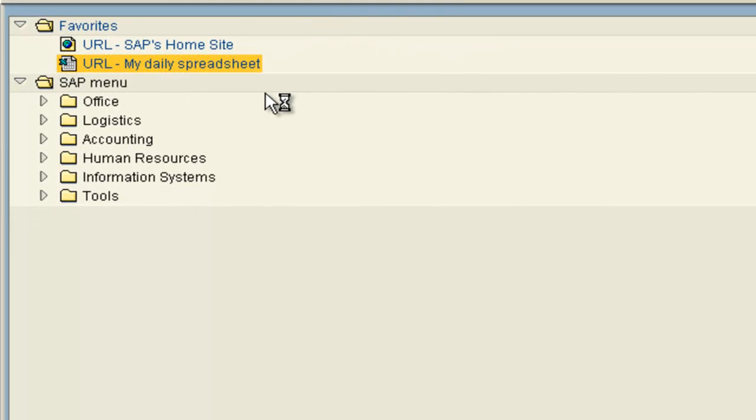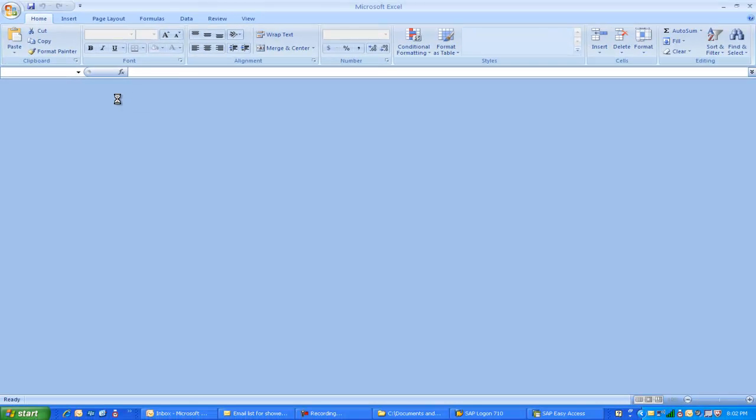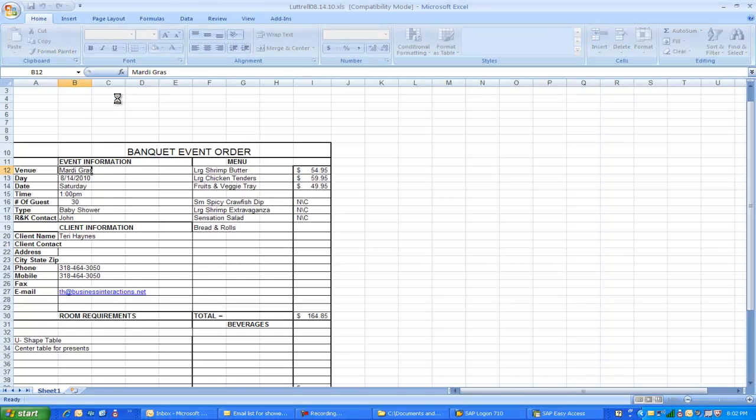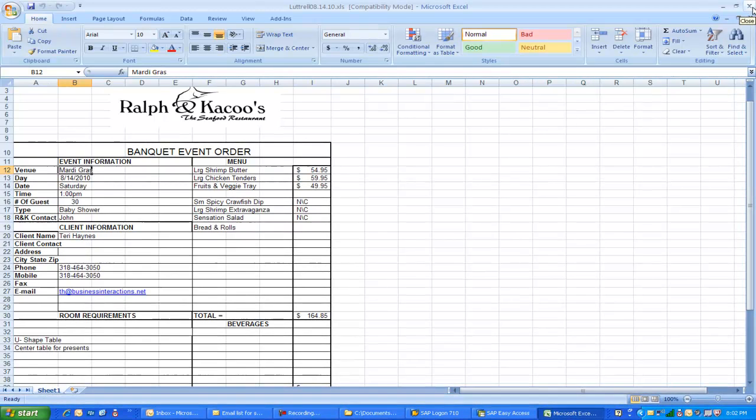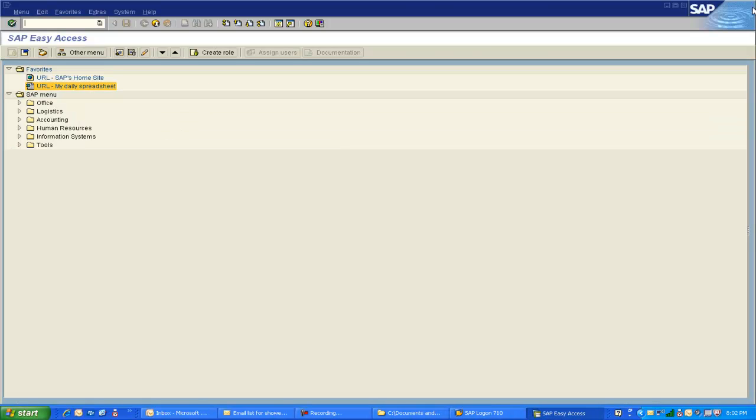Now, when I double click on that entry, it's going to take me to that file in the application. So in this case, I am in the application Excel, and I have my file up. I can go and edit my file and save my file, no problems. It's not associated with SAP at that point. It's just associated with the application, either there on your local computer or on your network.